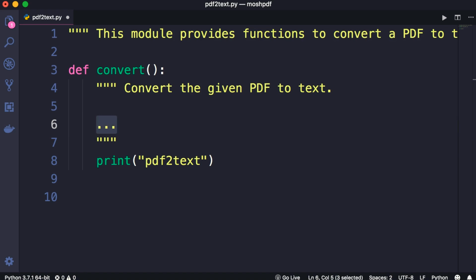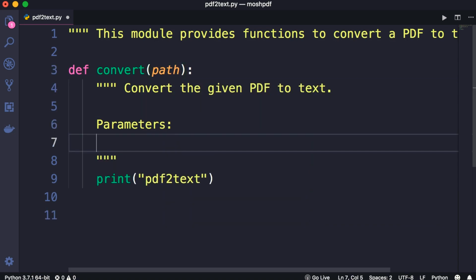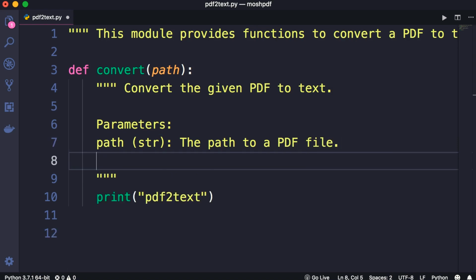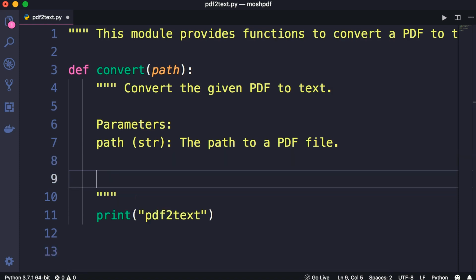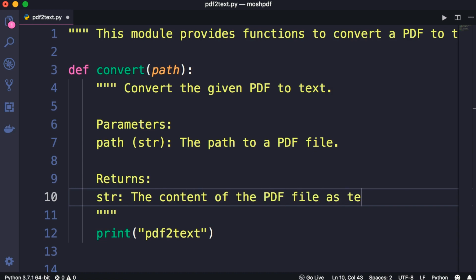So the next part is parameters. Currently, we don't have any parameters, but let's say we have this path parameter here. We need to explain what this parameter is, what its type is, and what we use it for. So path of type string, colon, the path to a PDF file. Now, if we had more parameters, we would list them here, one on each line. Next, we need a blank line, followed by returns. What do we return here? Let's say we return a string, and that is the content of the PDF file as text.